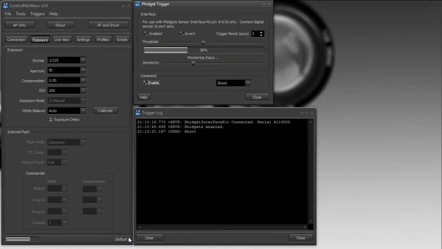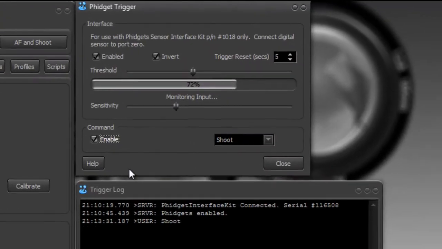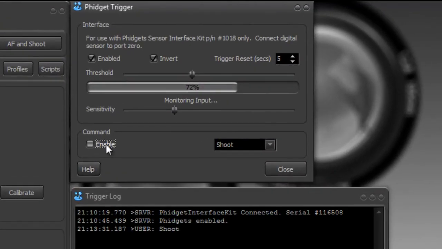It caused the trigger to fire and the shutter to be triggered as well. I'm just going to take the command and disable it. Now this trigger reset here is very important. If your light was fluctuating quite quickly, you don't want it triggering every second because the camera is still going to be busy transferring an image. So I'm telling it to wait at least 5 seconds before it possibly can trigger again.